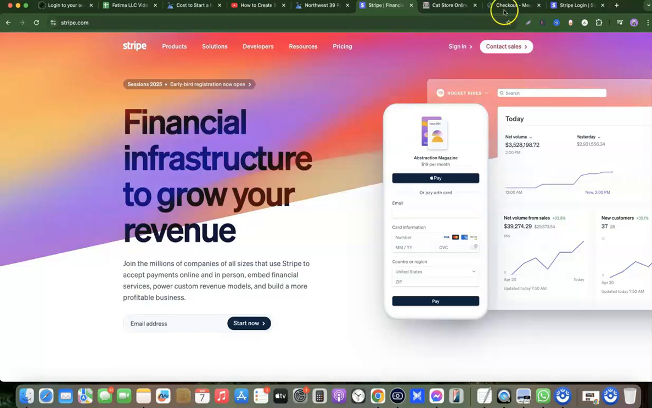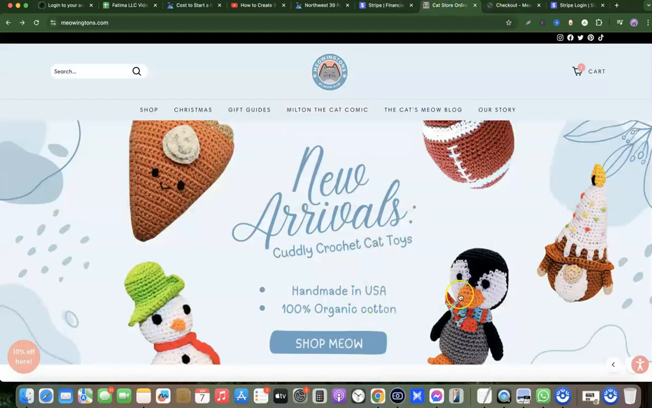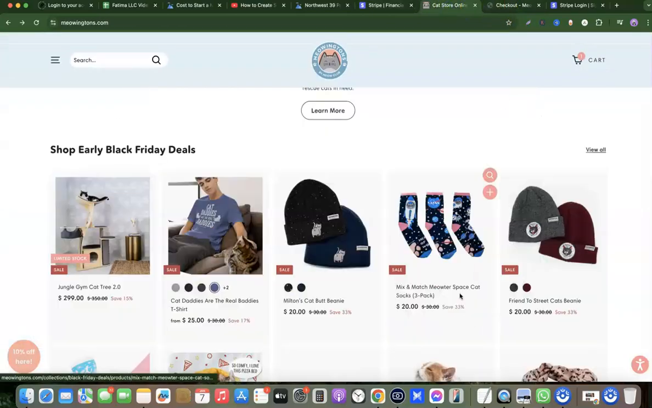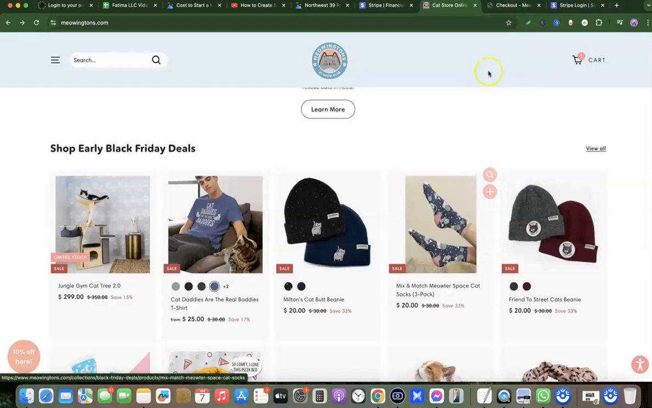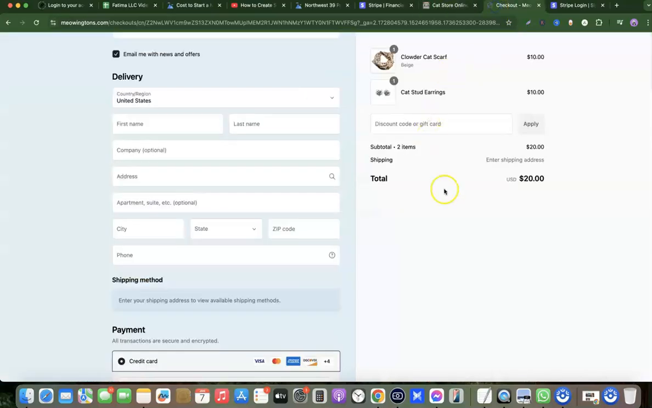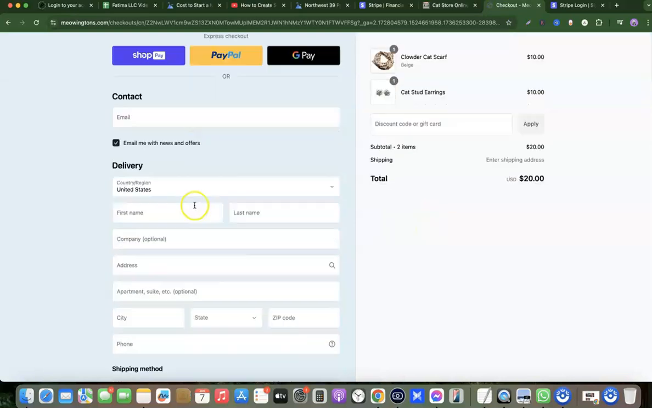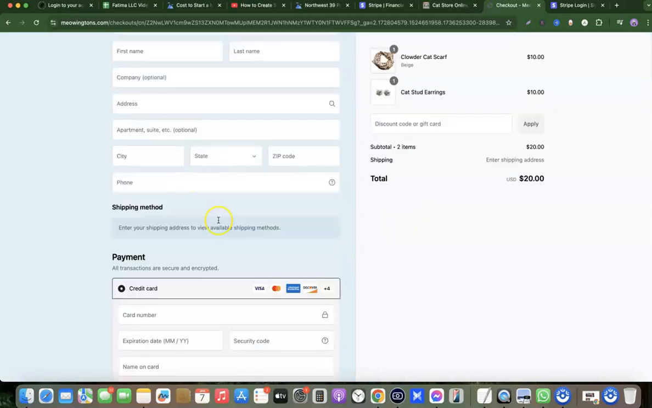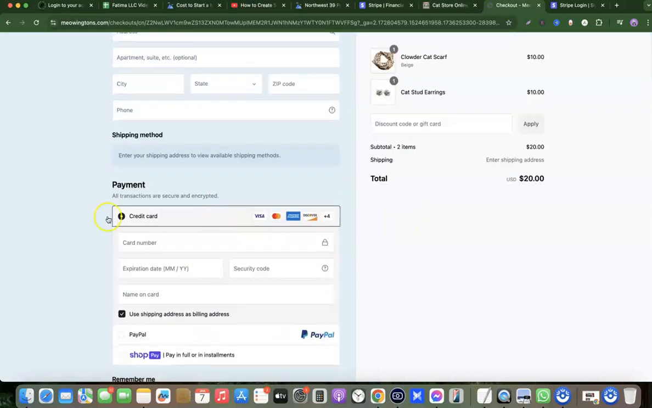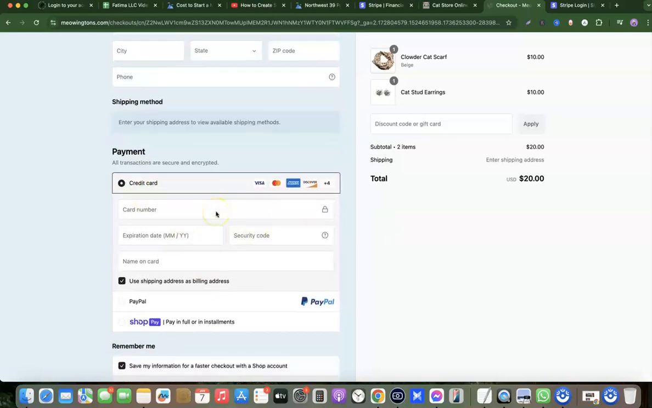So if you're into e-commerce and you have an e-commerce store like this, having a Stripe account is going to allow you to receive payment directly from your customer. So when your customer visits your page, they'll be able to check out on your page and buy whatever product you want to sell to them. So having a Stripe account is going to add a feature like this to your website. So customers will be able to add their card number, their security code, and name in order to buy whatever product you are selling on your website.